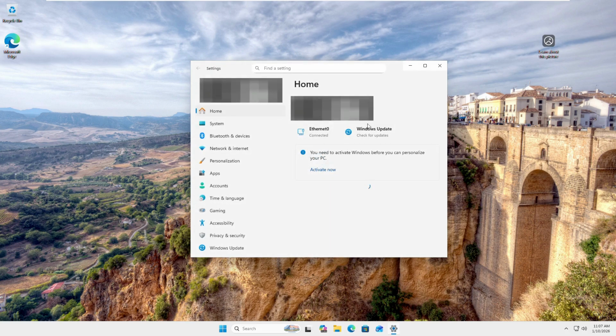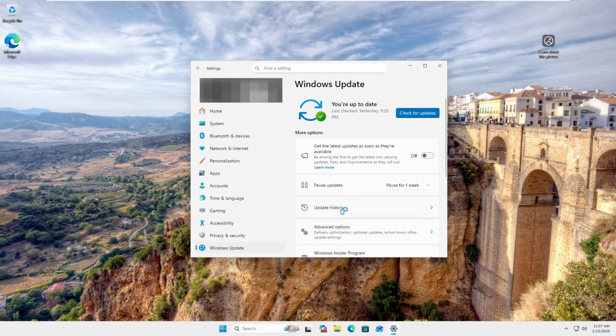First, open Settings, go to Windows Update, and click Update History. Scroll down and select Uninstall Updates. Find the most recent update, click Uninstall, and confirm.